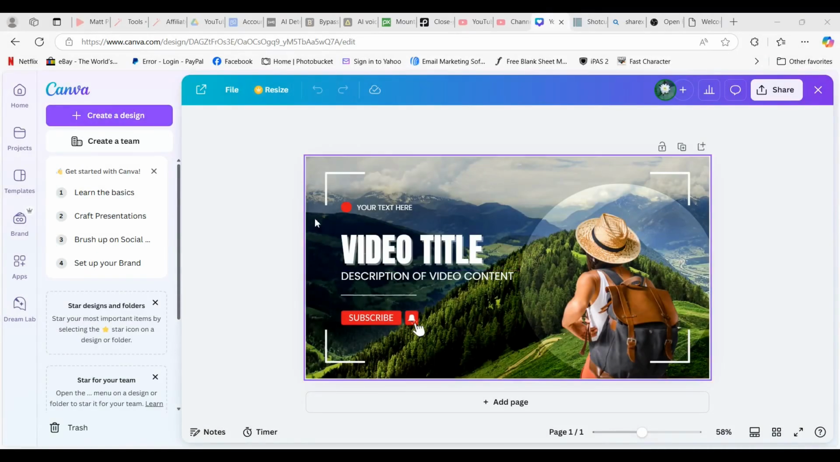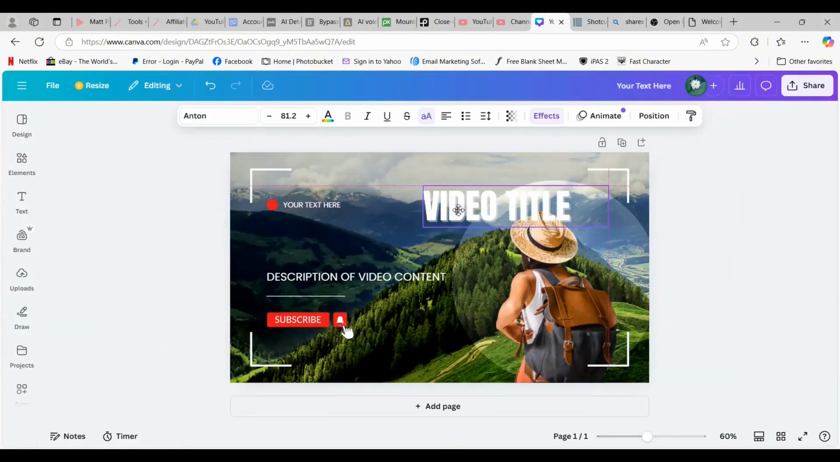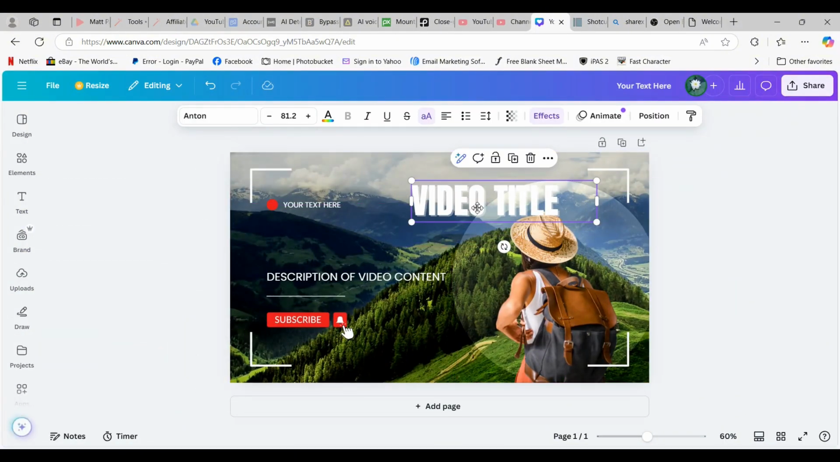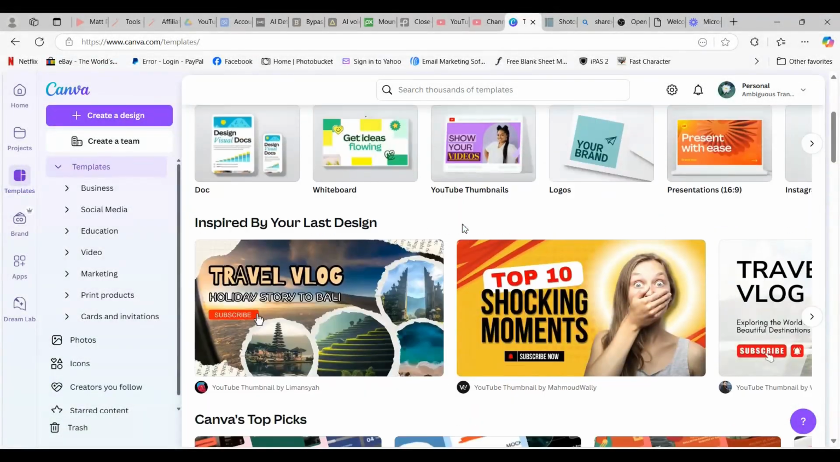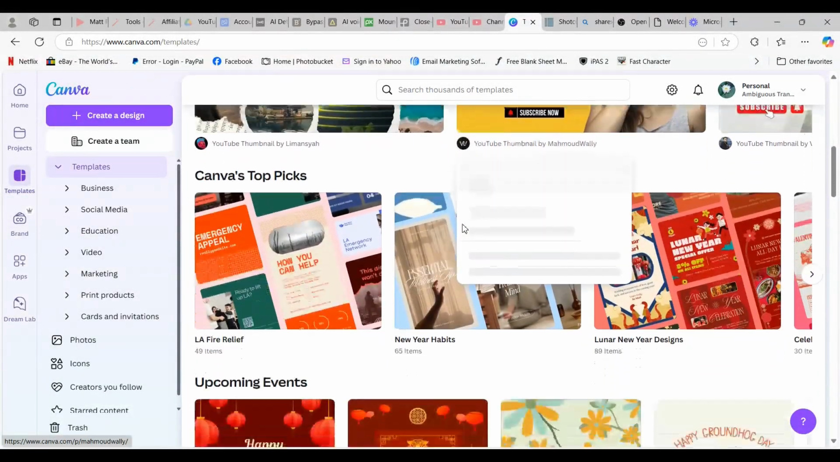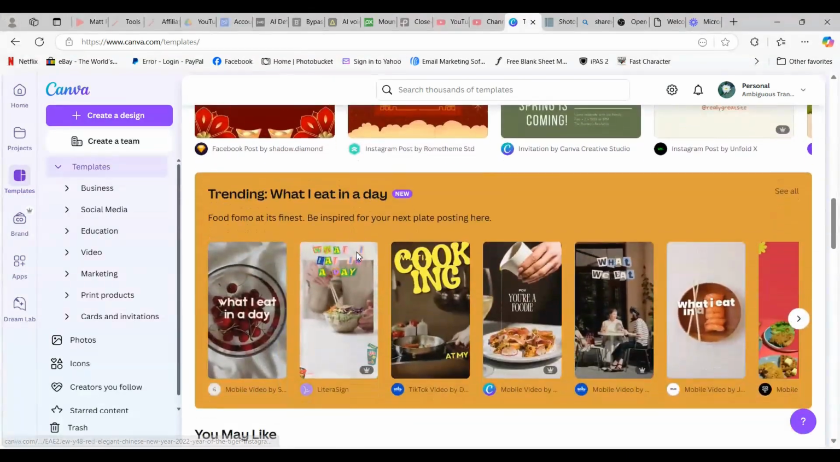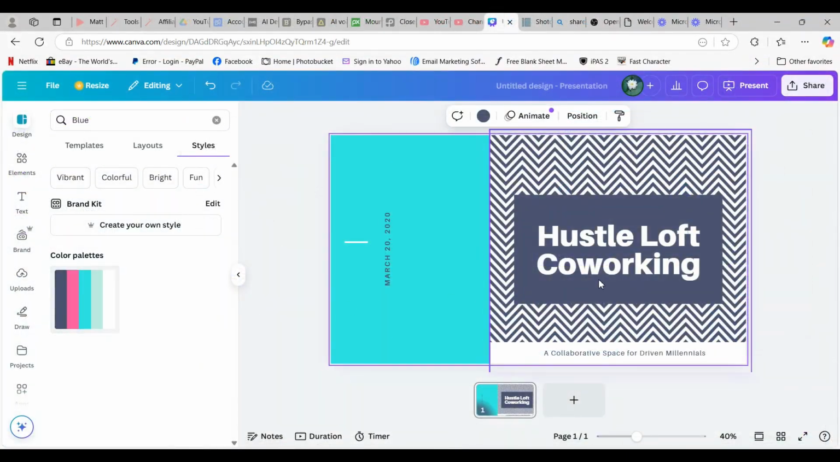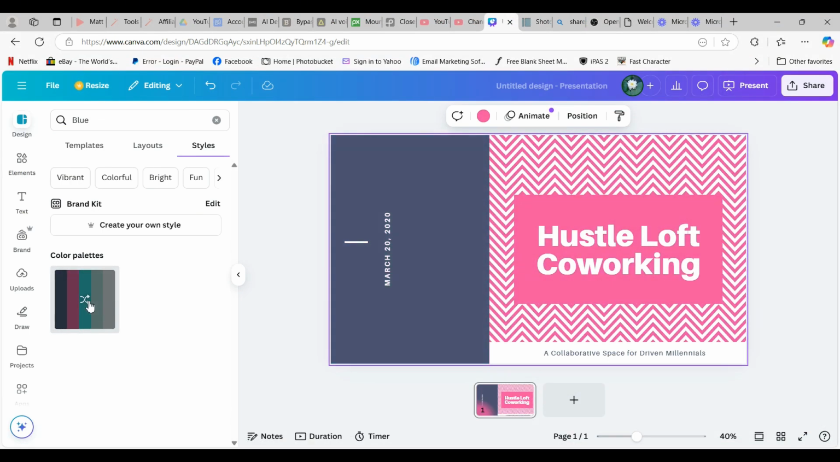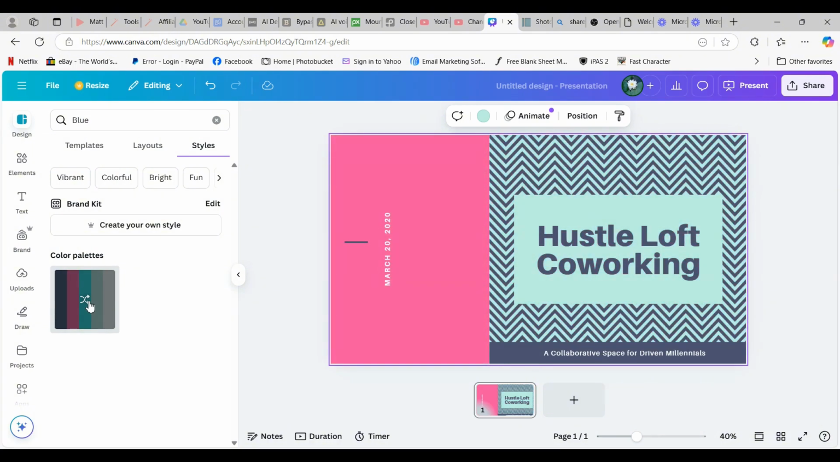Canva is very user-friendly and has a drag-and-drop interface that allows you to create professional-looking thumbnails in minutes. It offers a large library of templates, images, and fonts, making it easy to customize your designs to match your brand. With Canva, you can experiment with colors and layouts until you find the perfect attention-grabbing combination.